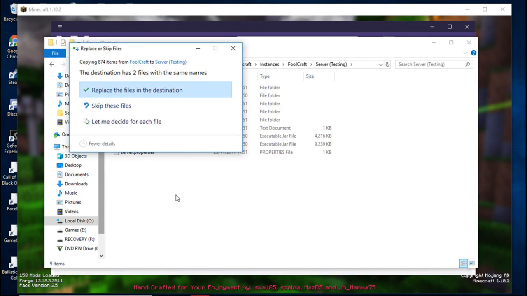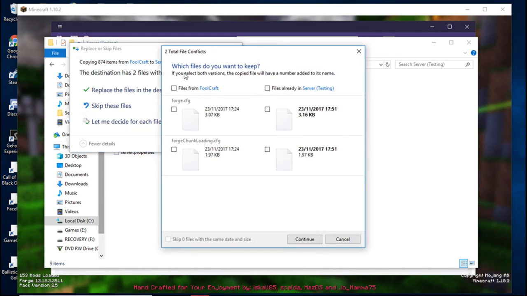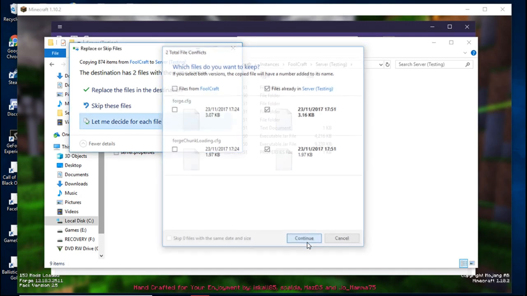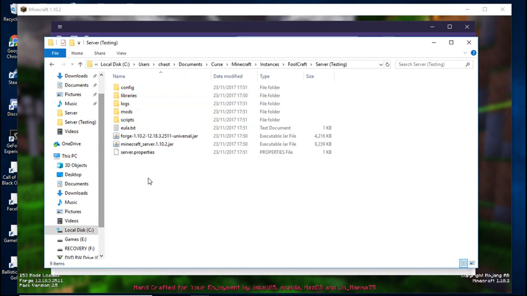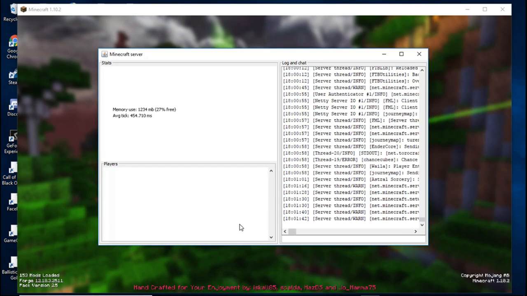It doesn't usually take too long. And let me decide what these are. These are configs, and the ones in the server file are newer, so we'll take them. Okay, and once that's done, you want to run Forge again. This again will crash. To my surprise, this server did not actually crash, so I think that's fine.